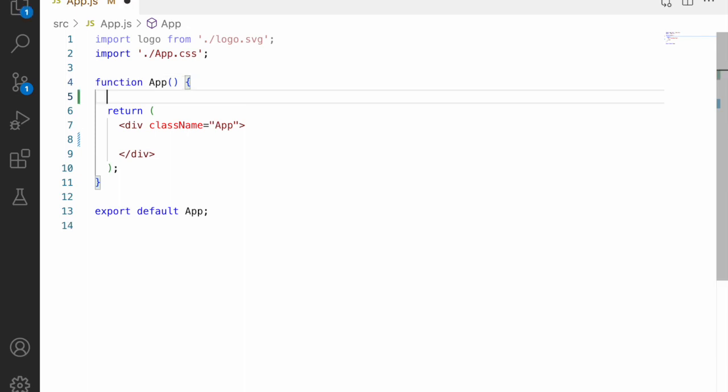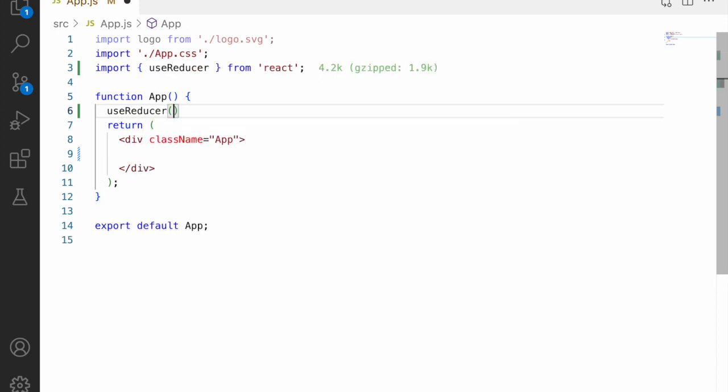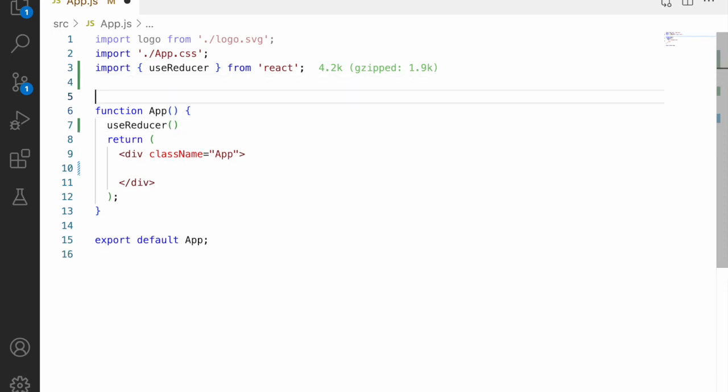Let's go with an example. For example, I want to go with a counter example where you can increment the value. So how can we do that? First thing is, let me use the useReducer hook, and this hook will take one function as a reducer function. So let me create that function.